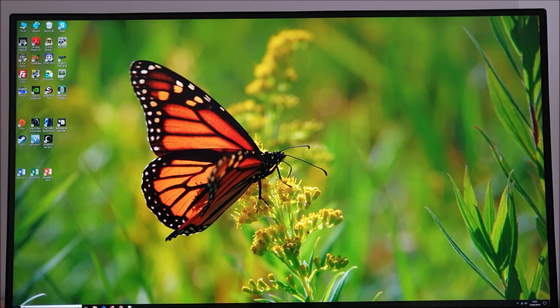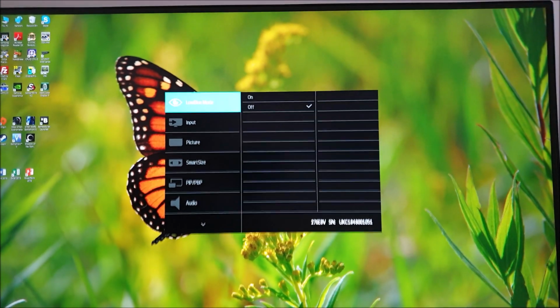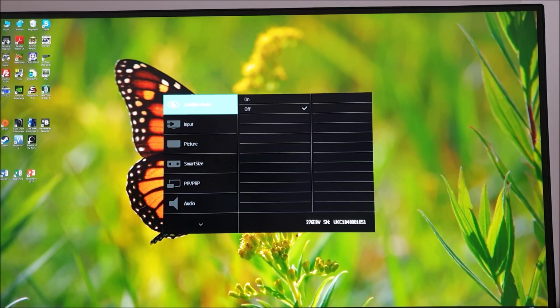Or I should say, more accurately, puts it into active off, because it's still using a small amount of power. It's the same as any monitor if you just turn it off using the power button. But that's what happens if you hold the joystick in. Finally, if you twiddle the joystick right, that's how you access the main menu system. So the first setting there is the low blue mode.